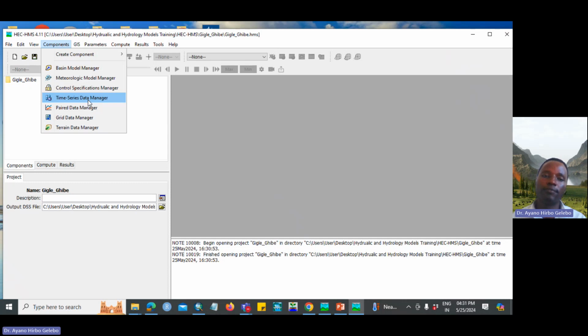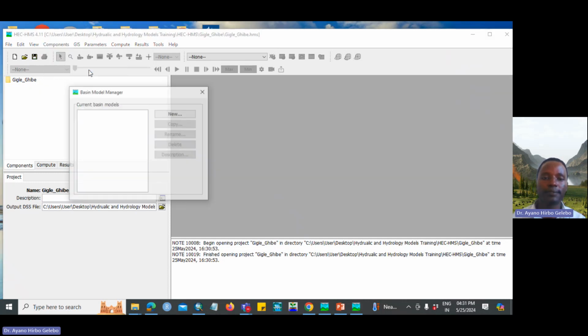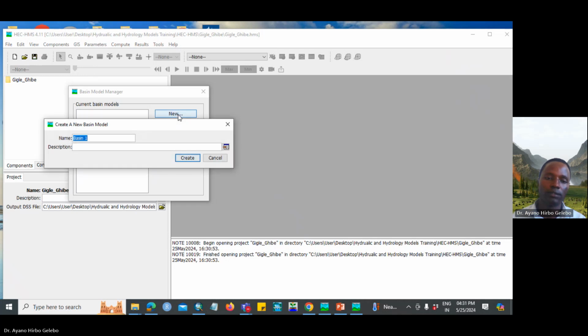So now, first you have to start from the model manager. Just click on the model manager. Then the basin model. Now ask what type of basin. Let's say Gilgil Gibe. So basin one, just simply you can say basin one.